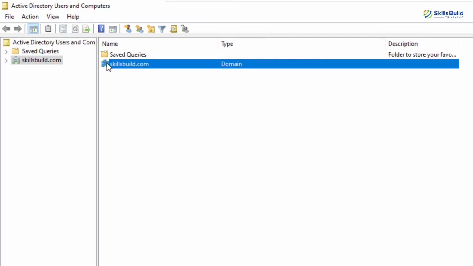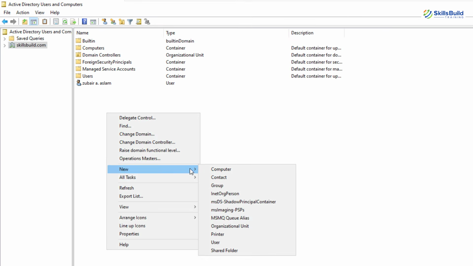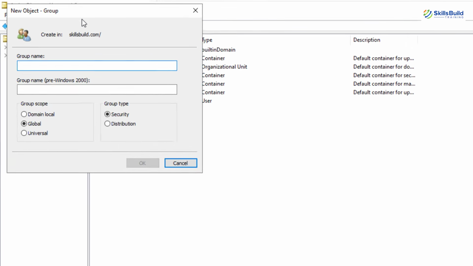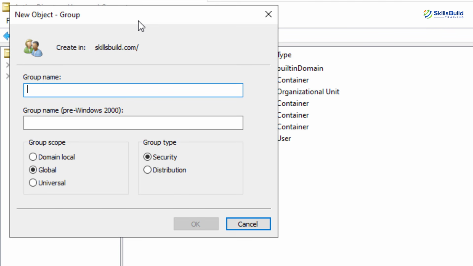And now if I click on my domain name and from here go to new, this time I will click on group. You can name it anything. Let's say your organization has different kinds of departments. For example, artificial intelligence is one of them. So I'll name it AI.